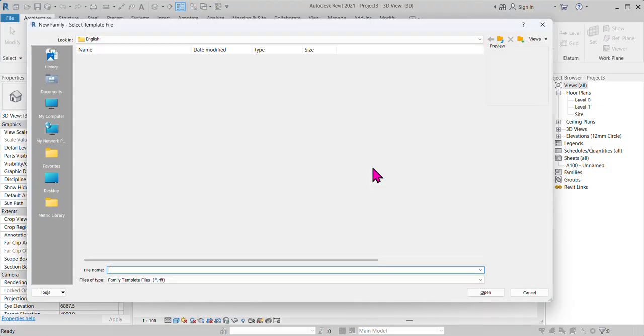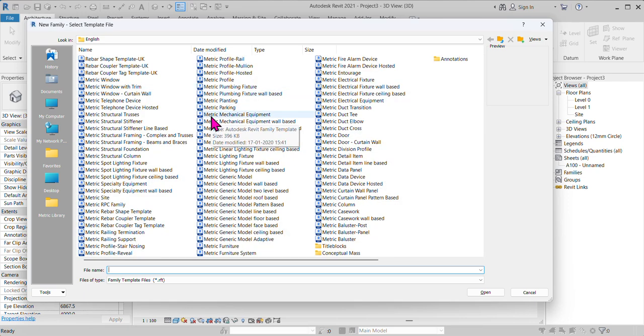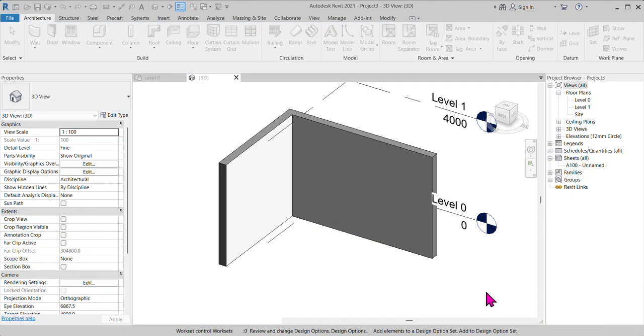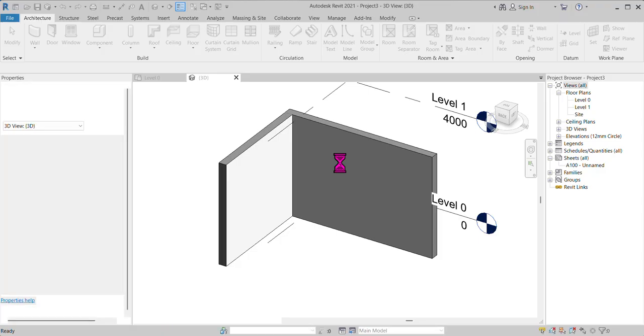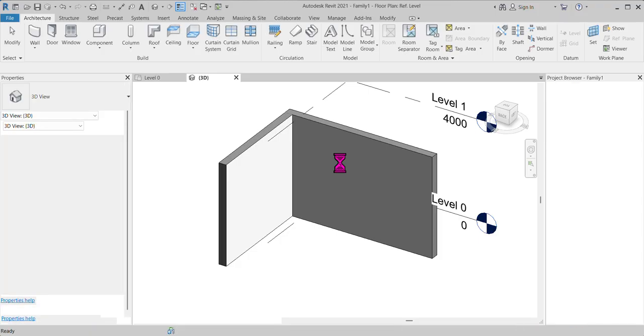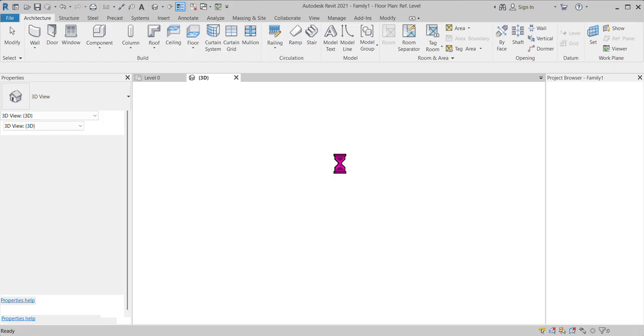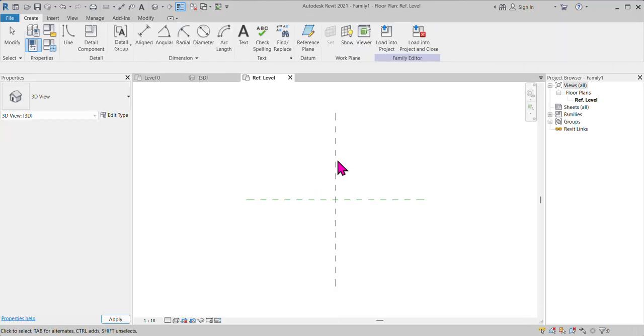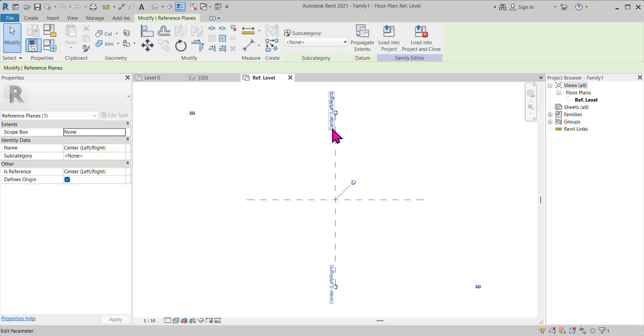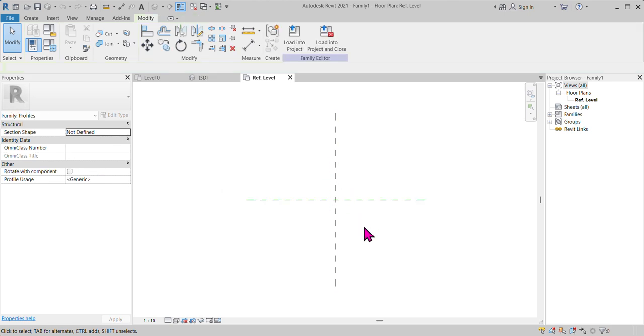In the family, you can find the metric profile. So you have to find the metric profile. When you choose the metric profile, this is a metric profile preview. So here you can find, when you select this one, center, left, right, reference plane, and this one also a reference plane. So this is a base point.